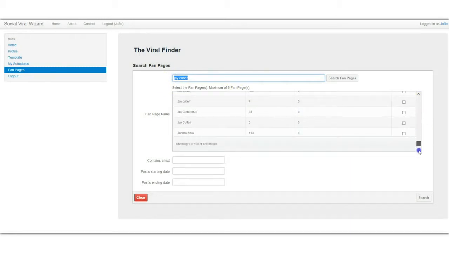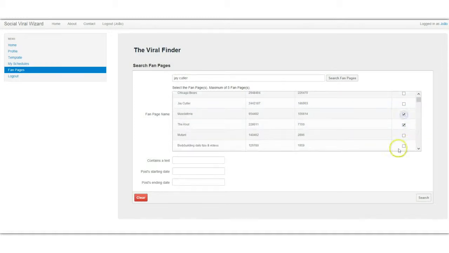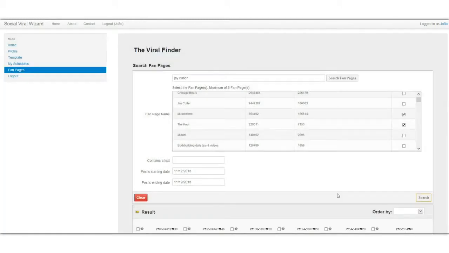I think there are quite a few of those here, about 129, which refer to his name in one way or another, and I can arrange that by the number of likes, by the number of fans, or by the number of people talking about, and just pick say a couple of them, and I can then find all the images that have been posted within the 12th and 19th of November. And when I do that, I can take all of that data and understand how often the fan pages are posted on and what kind of images are able to go viral, so that if I want to create something, I can create something similar for my fan page.